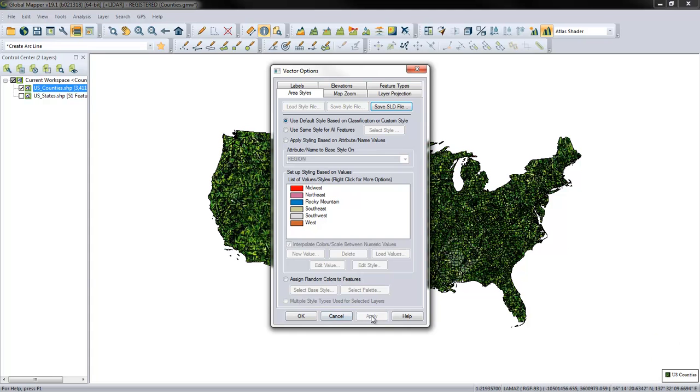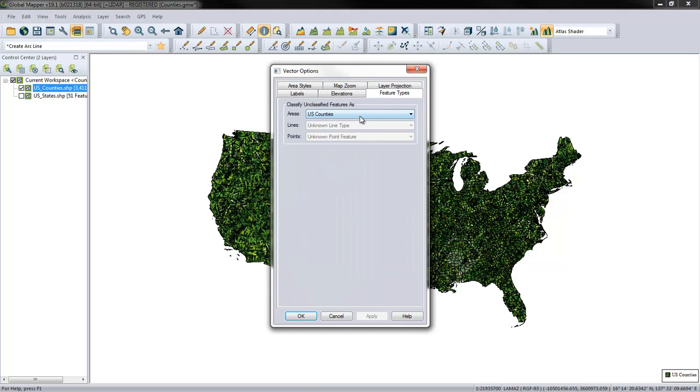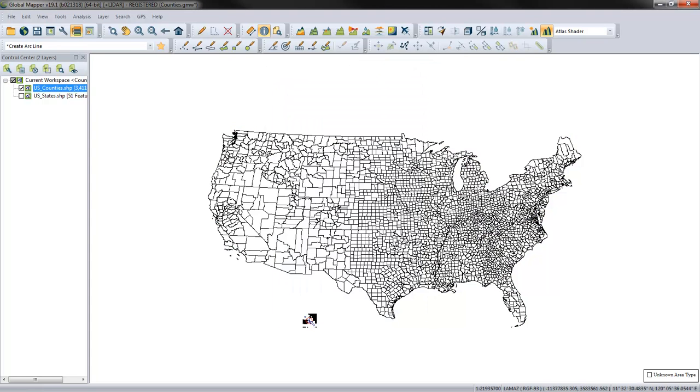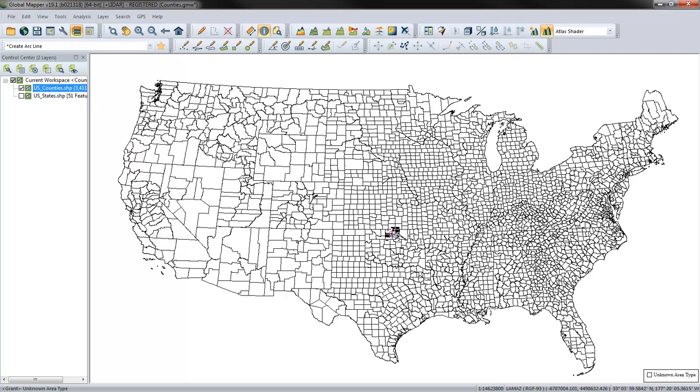We'll click apply just to verify. The default is the feature style that I selected, so we need to also change the feature type. I'd forgotten about that. It's no longer US county. We'll go back to unknown area type, and we'll click OK. So we're back to the way it started. Now, if you recall, when I first loaded this shapefile, it did have labels, and I unchecked the label box for this layer. Let's check it back on again, and we'll see what we get here.